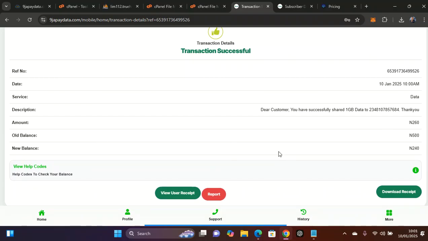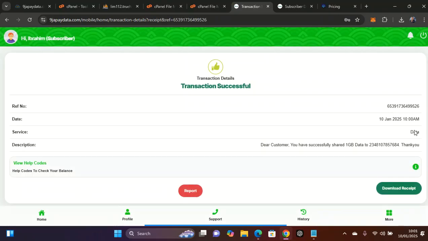Now you can see the old balance and the new balance. The customer can share the transaction. You can see the transaction was successful, and a customer can view the user receipt. This is where the customers can view the user receipt. The receipt has the old balance and new balance, so the person can download the receipt or just screenshot and share it with the user.